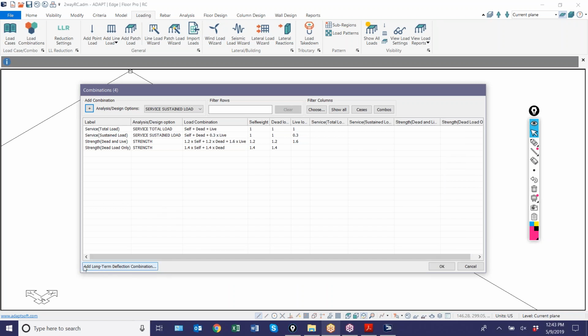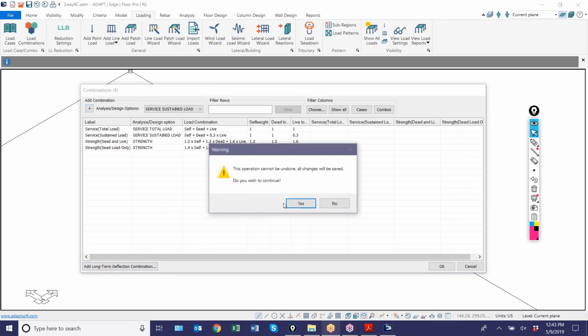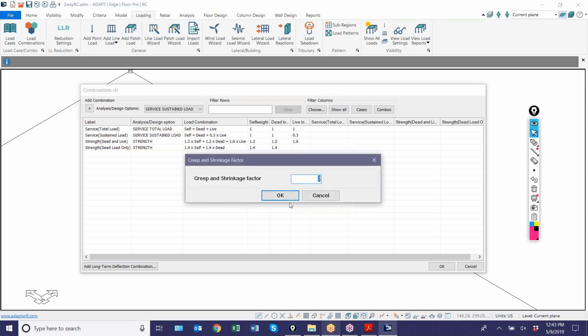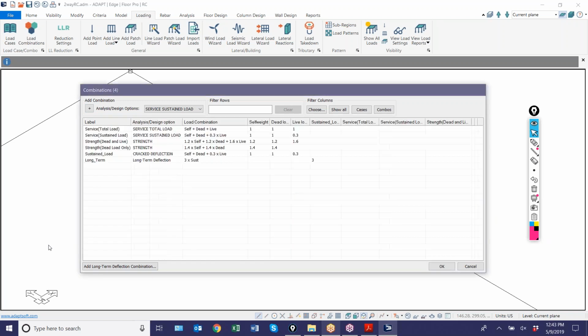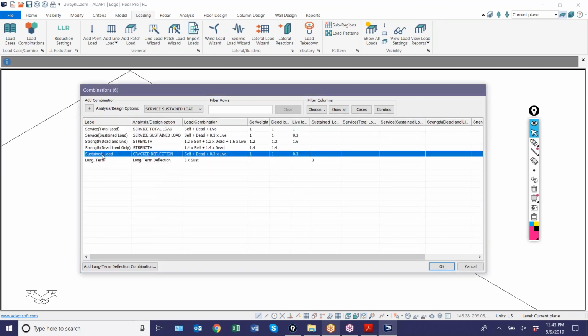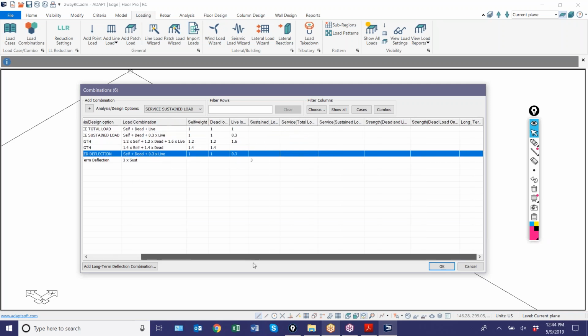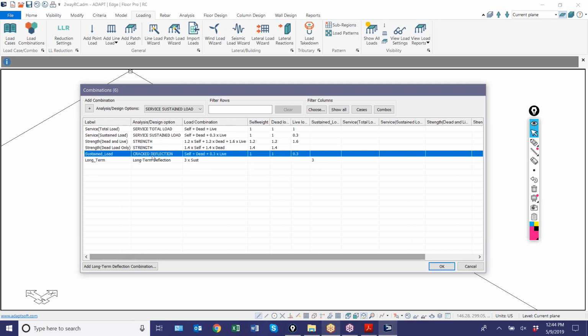But I'm going to use this option to add a long-term deflection combo, and it's going to ask me for the creep factor. I'll say it's just 2. We're going to predict this out in time, 5 years, let's say. And we have now added one sustained load combination, which is called cracked deflection. And so the program will check this combination for cracking. That's all it does with it. It doesn't add rebar. It just checks under this load premise what's the cracking in the slab.